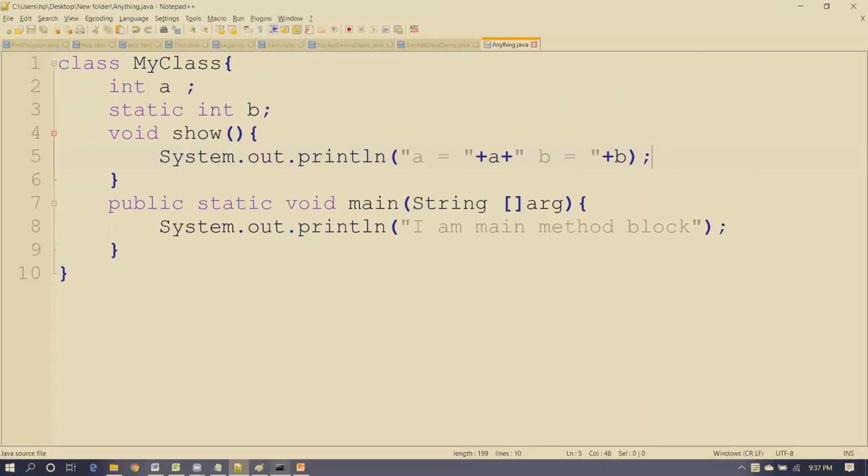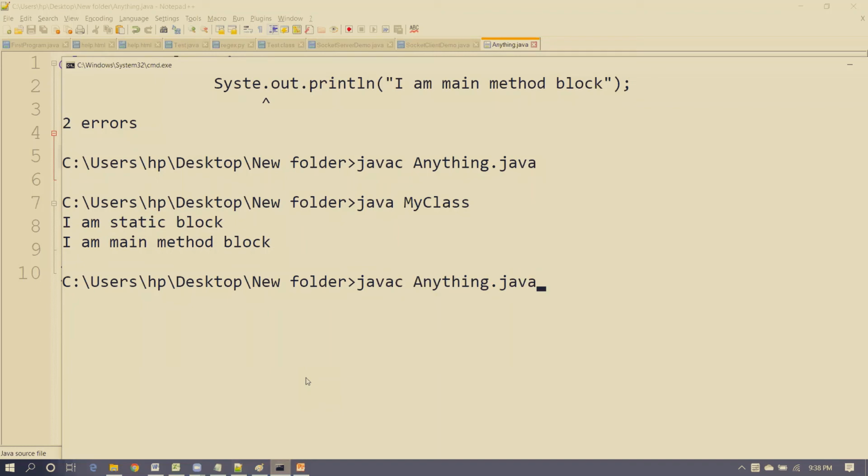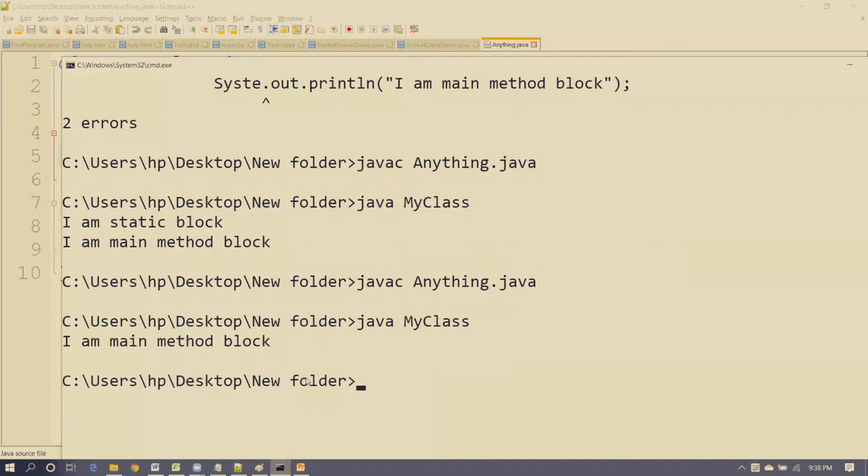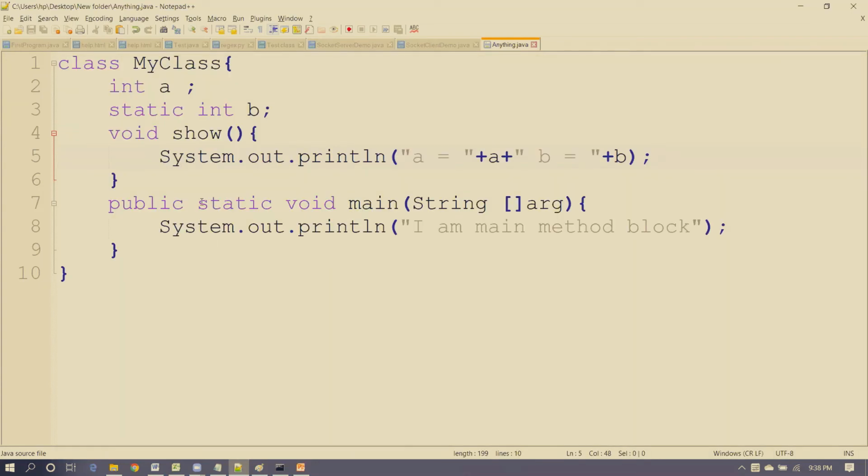So if I compile and run it, let's compile it. We'll see that this method gets executed. We are not getting any error. When we call this show method, we'll get the output of a and b printing. So I hope this point is also clear.